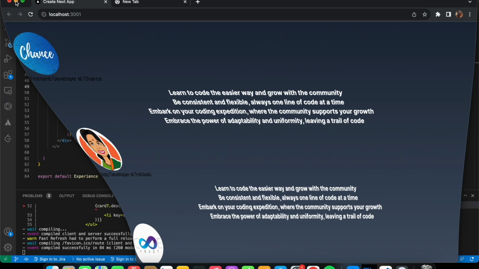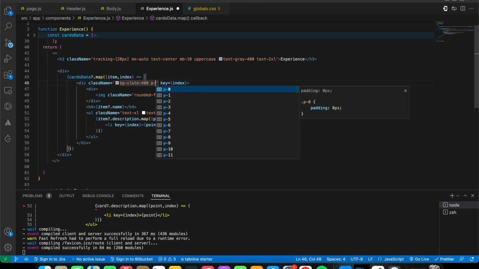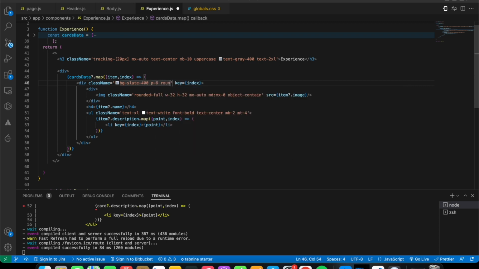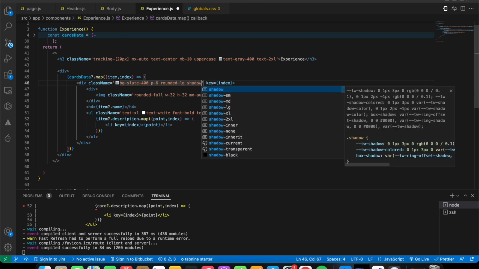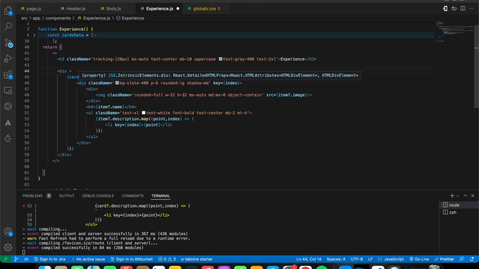So we're gonna style out basically the outer part of the div that is gonna contain all of the contents, that is basically the image, the h4 tag and the ul tag. So that's gonna happen over here, that is this div. So firstly, class name, we're gonna give bg slate of let's say 400, some internal padding, so padding of 6. I'm going to say rounded is going to be large, so rounded LG, and I wanted to have a shadow of medium.